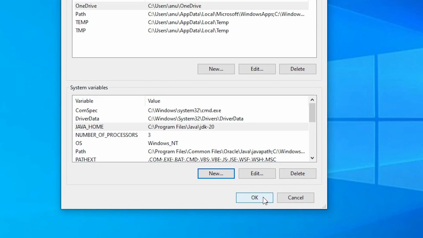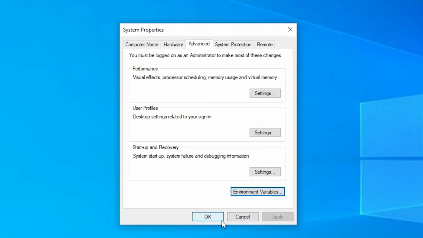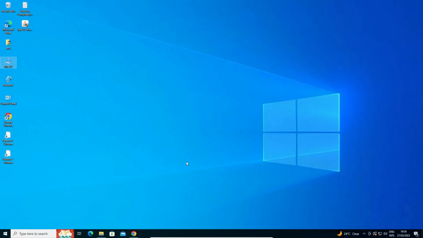Now our path is added. Now just click on the OK. Just click on the OK. The next step is to check the Java version and Java compiler version. That is very easy and simple.